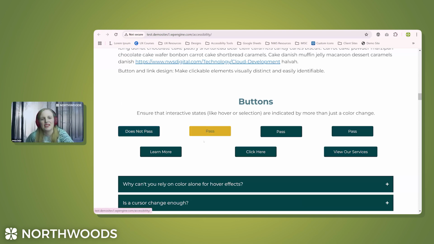This button here passes, even though it feels like it's just a color change, it's actually not. The yellow text changes to that dark teal color and the dark teal background changes to the yellow color, and that's actually considered a contrast shift. So that does pass because the contrast change is so dramatic that many users will be able to recognize that.